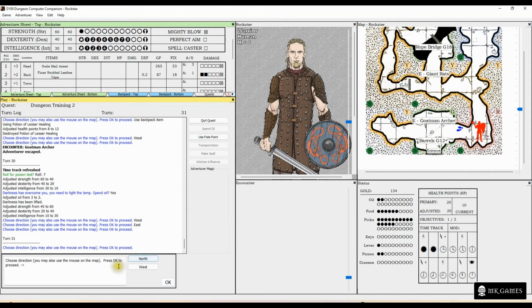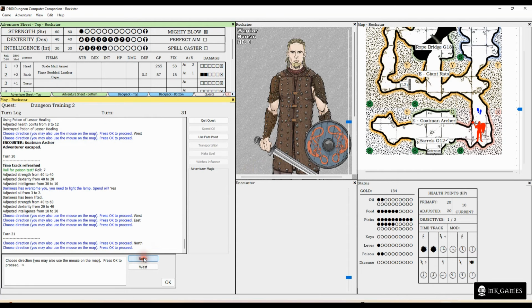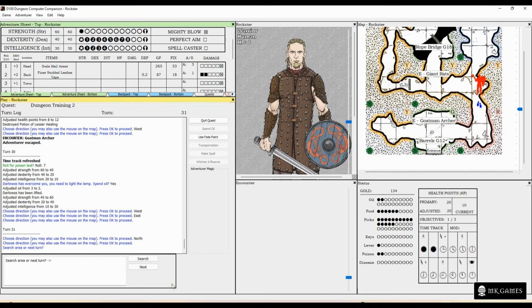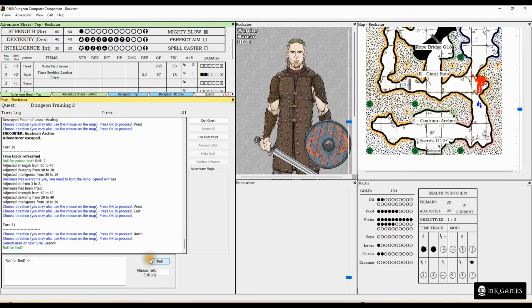Okay, and a lot of these areas have already been searched, but we'll move up into area here and search that. Okay, so we're going to head north, so I'm going to choose north on the button, turn 31, and now we're on turn 31. Do I want to search the area? So yes, I'll go ahead and search the area.